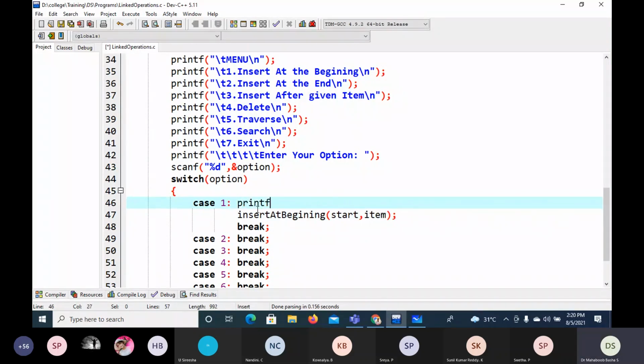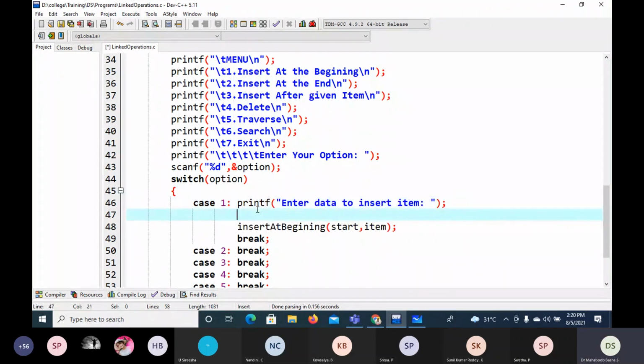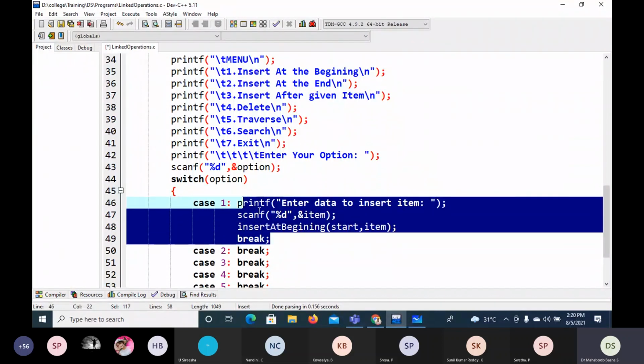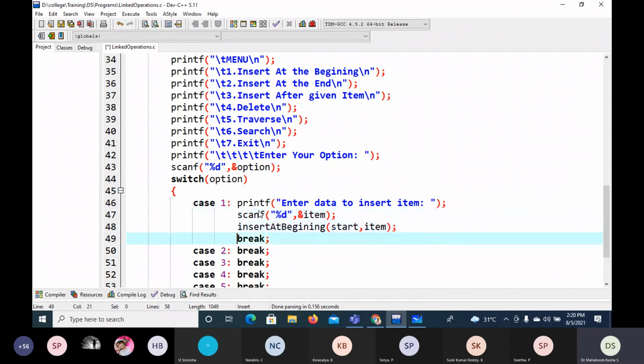I'll say printf enter data to insert item. Then I'll read that with scanf %d. So I'm passing the starting pointer and the item to insert. That is insert at beginning. Insert at end is also the same. There is no difference. Only thing is the function name changes.